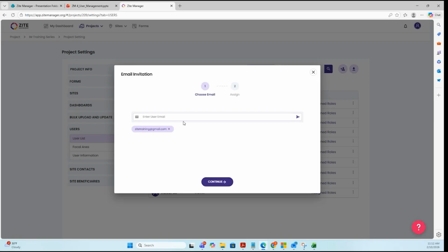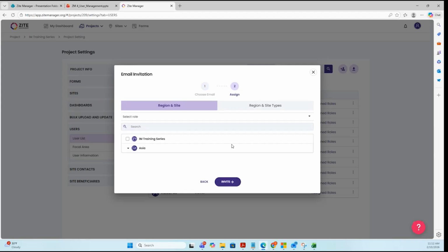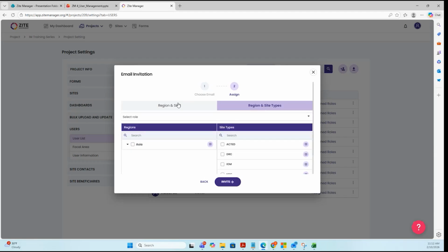Over here as well, you can put multiple emails. So here I've just put one. We'll click on continue. And then over here, we have a view of where and what we want to assign to that person. So we'll go to the second tab here. This is a view over here that will be updated soon.